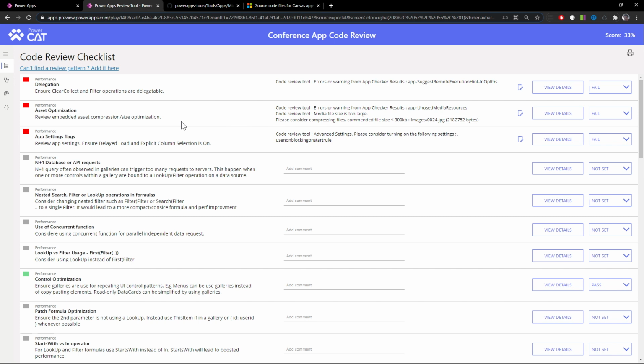We automate some of these pass or fail checks for these patterns. So we have ways of detecting, for example, that you might have forgotten some flags in your advanced app settings, or that you violated the delegation rules, and we can automatically fail that. But obviously, you can find that out for yourself through the remaining sections of the tool.